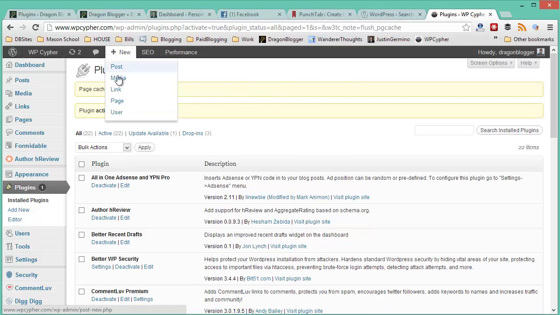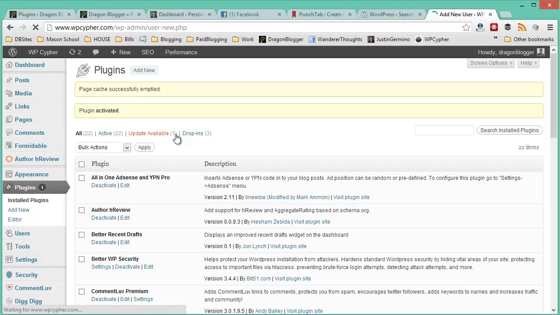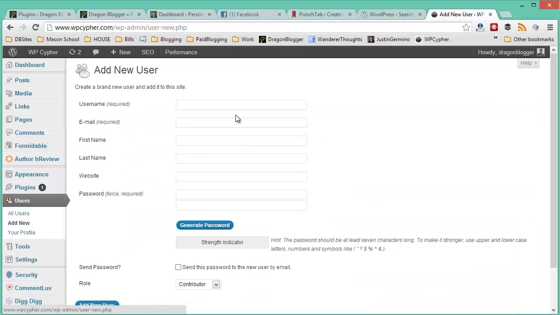Okay, now when you add a new user and you go to the new user page, you will see a Generate Password button under the Password field. You can click on Generate Password and you'll see that it will generate you a strong password. If you want to know what the password is, so you could send it to your new guest writer, just click on Show Password and it shows you the password that was generated.